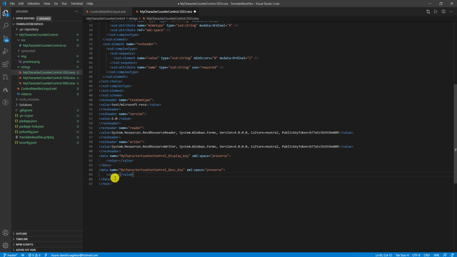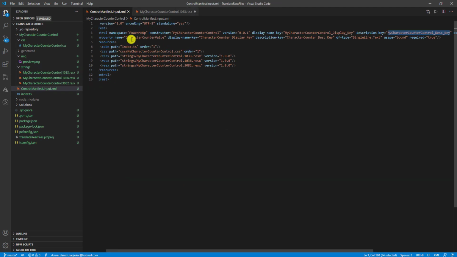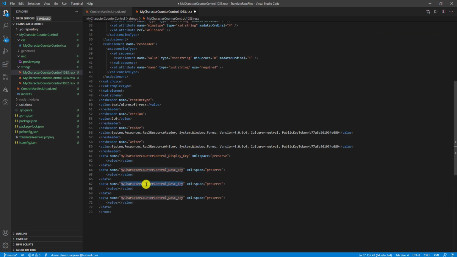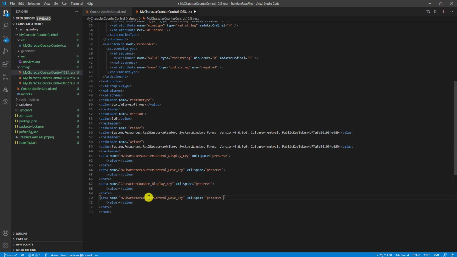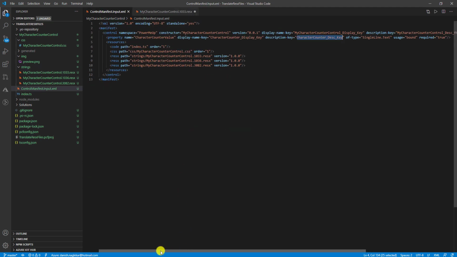And what I want is one more data tag, two more data tags. One for my properties display name, and second one for my properties description. Okay, so I have my controls display name and description, and properties display and description. Okay, that's how I have configured my RESX file.